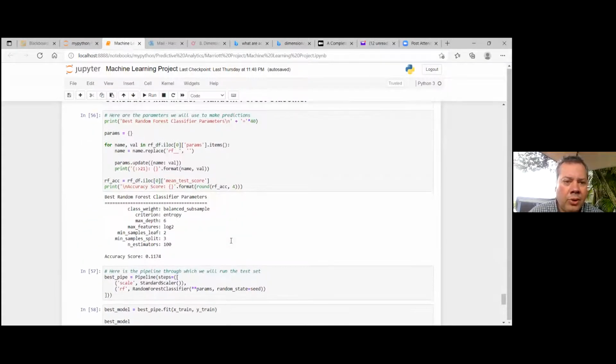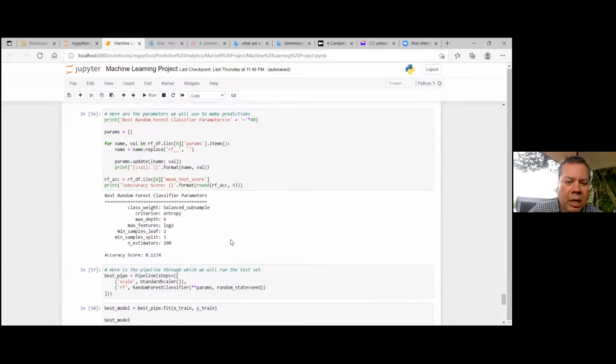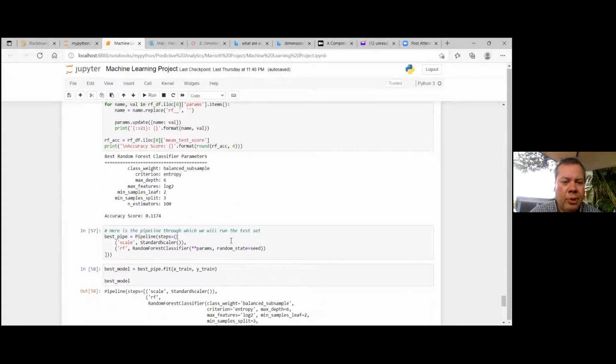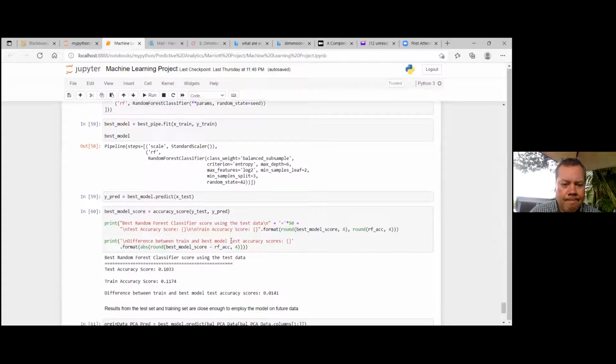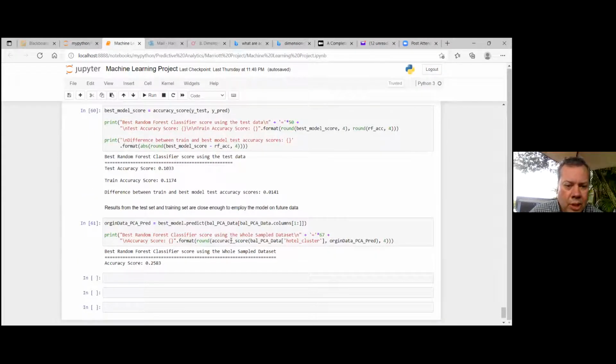here's the random forest, and the accuracy score we got was almost 12%, but that was on the random forest. And then, oh, I'm sorry, random forest is 0.2583.